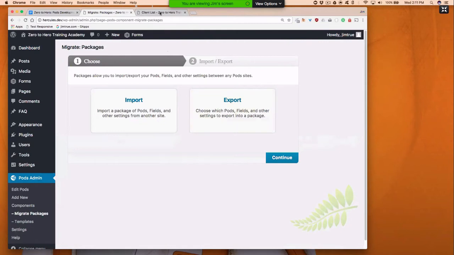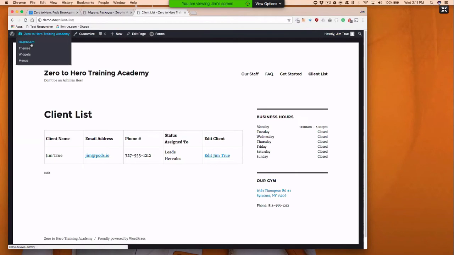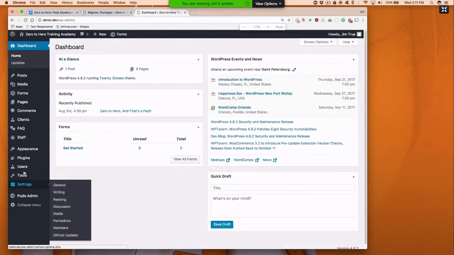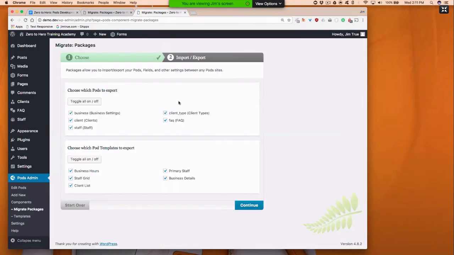So I can actually go to my existing website. I can go into the dashboard under Pods. Let me make that a little bigger. I can go into migrate packages and I can export my existing configuration. And it's letting me see all of the different pods I've created and all the different templates that I've created for them. So we have this ability to do this. I'm going to go ahead and create the staff, but then on the other ones, I'm actually going to do some import export so that you can see how this works.